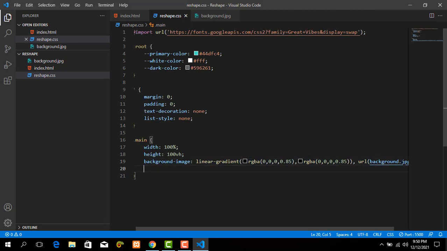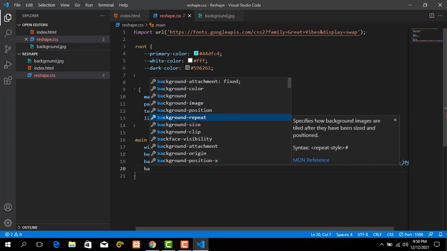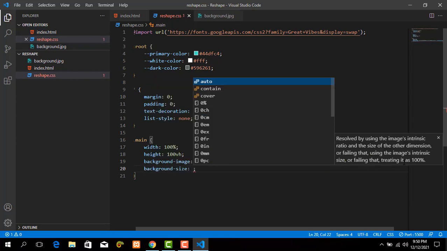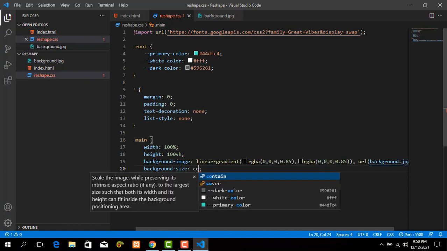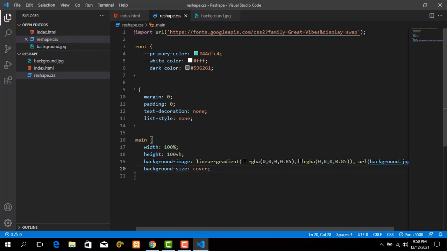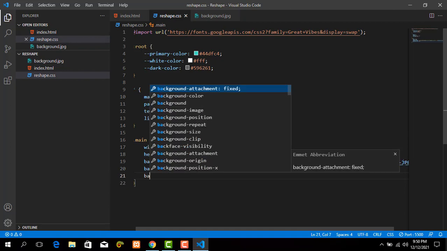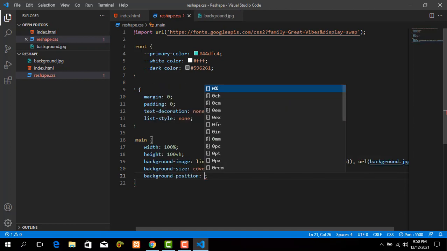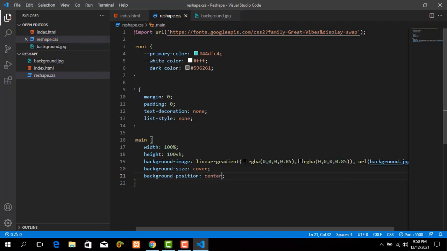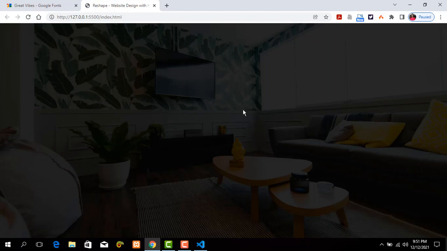So here we have to define the background size of that image. So we say background size. The background size we will set as cover. Then we have to define also the background position of the image. Let's set it at center. So I think now if you try to view it on the browser, this is how our web page is now looking. It's looking very nice.